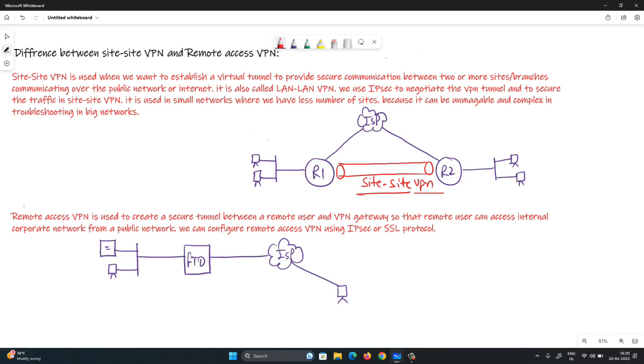Now, if I talk about remote access VPN, it is used to create a secure tunnel between a remote user and a VPN gateway. This VPN gateway can be your edge device or it can be your firewall or router where you configure the VPN so that the remote user can access the internal corporate network from a public network. We can configure remote access VPN using IPsec or SSL protocol.